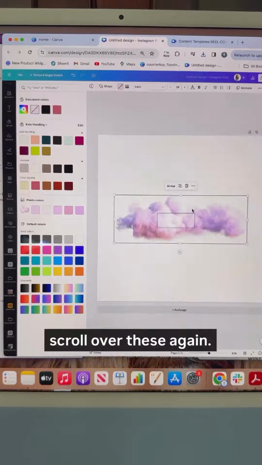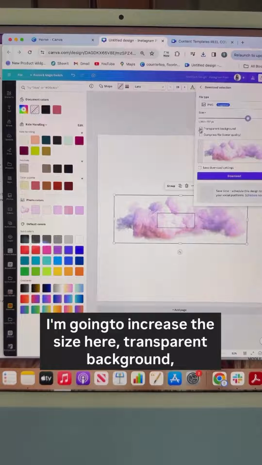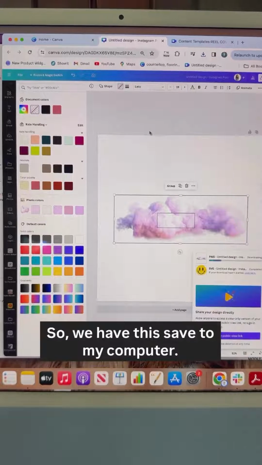And then I'm going to scroll over these again, hit the three dots, download selection. This time we're going to download as a PNG file since this is an image. I'm going to increase the size here, transparent background, and download this to my computer. So we have those saved to my computer.